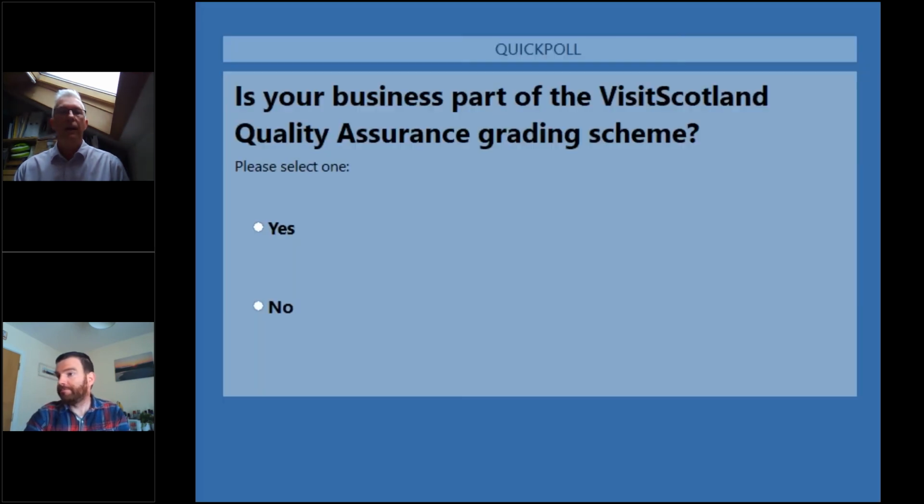There we are. So is your business part of the Visit Scotland Quality Assurance Grading Scheme? A yes or no? This doesn't preclude you from getting a digital review, but it's really useful for us to understand where your business is at in terms of thinking of quality and reassurance.